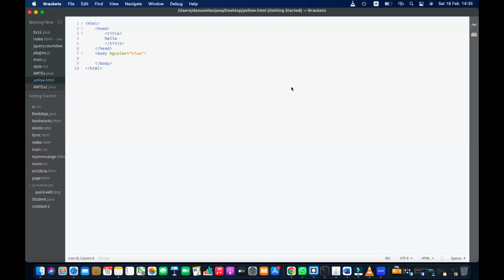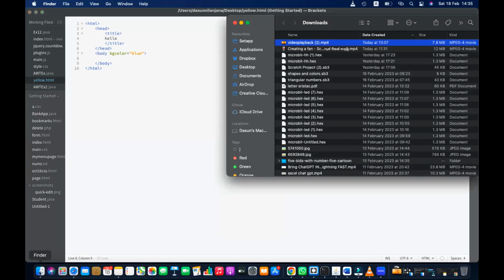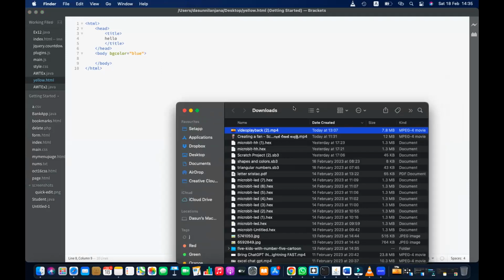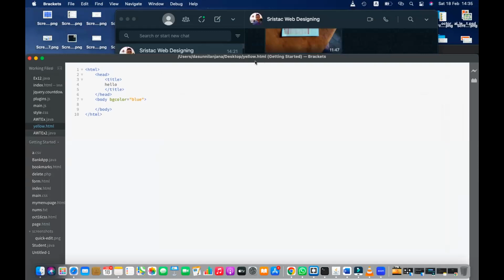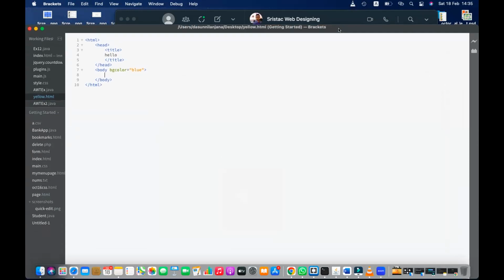Okay. Under object linking and embedding, we have discussed relative referencing. In relative referencing, when there is a resource, for example, let's say we are saving this file as yellow.html, which is on the desktop. You can see Users, Dasun Nilanjana, Desktop, and there you can see this yellow.html.